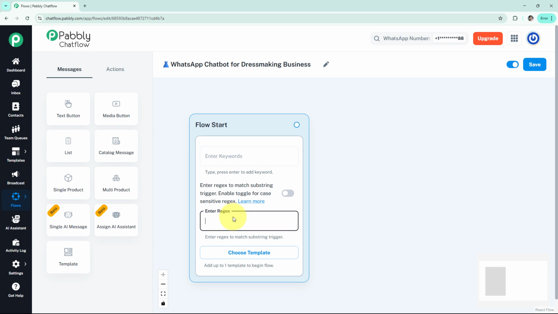However, we also have an option to enter regex. It is a specific pattern of characters which can activate the chatbot with any given keyword. You have to use this specific regex to activate the chatbot. You can also enable toggle for case-sensitive regex.